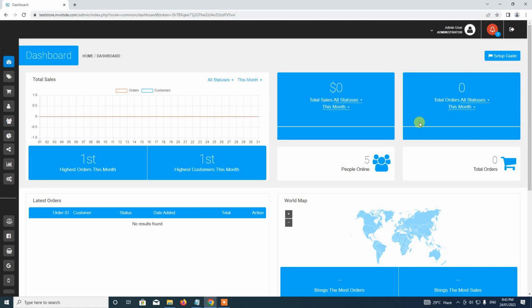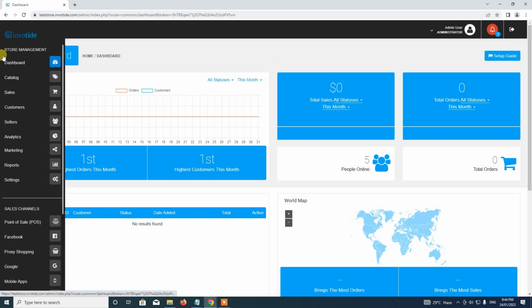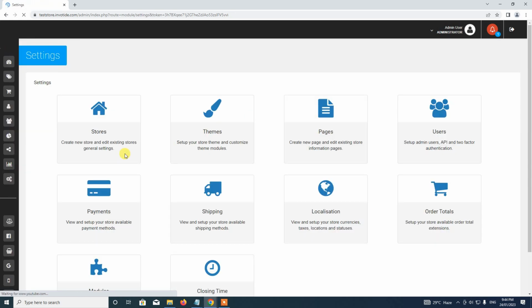In this video, I'm going to show you how to set up the live stream shopping modules. So this video will enable you to learn how to add the channelize.io modules to the page layout using the layout designer. So the first thing we do is go to the store management section and select settings.